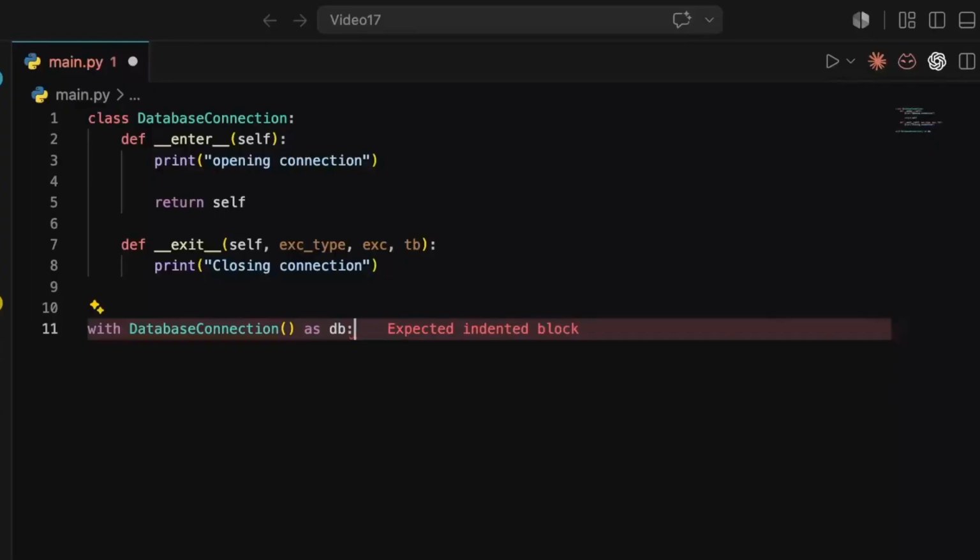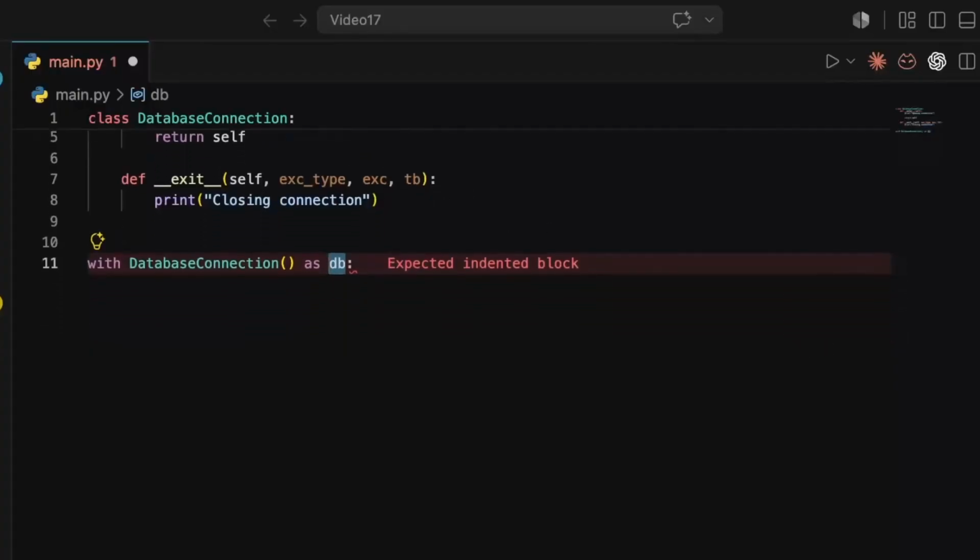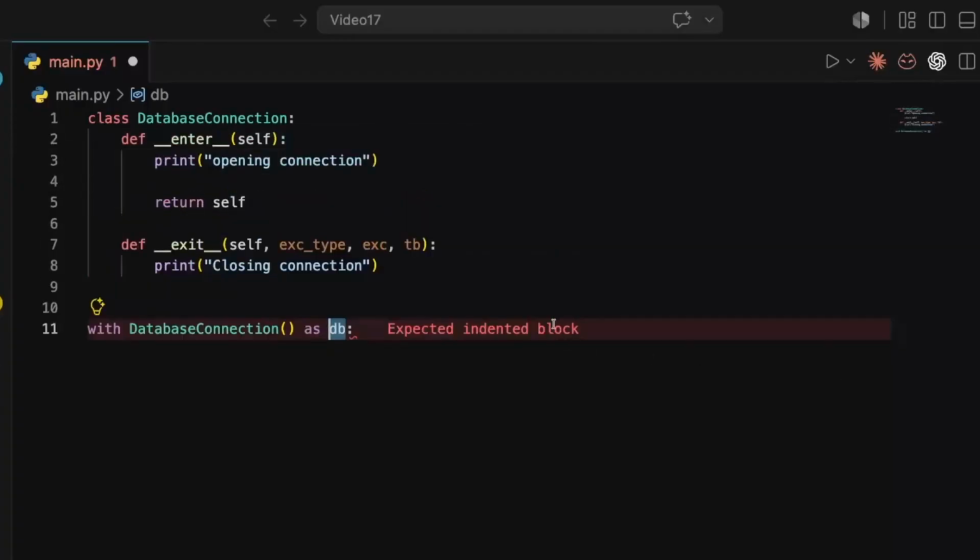Now the variable db receives whatever the enter returns. That is why returning the resource is a common pattern. Another important detail, enter always runs before the code inside the with block. Now let's look at the cleanup phase.